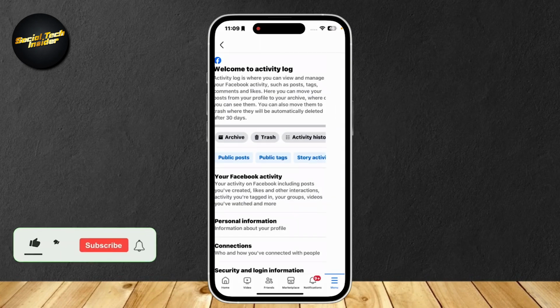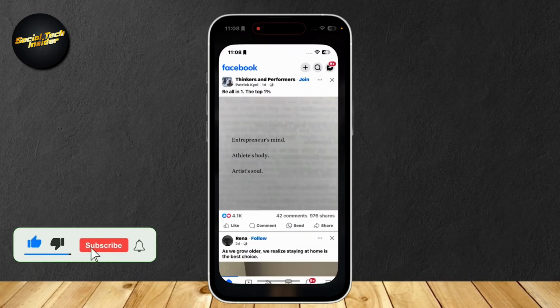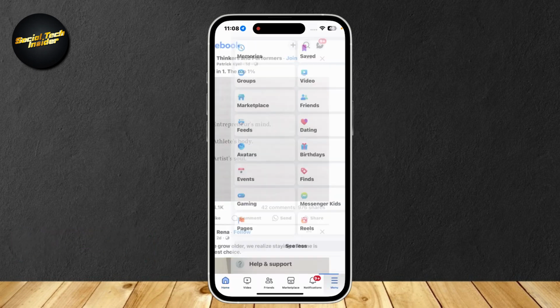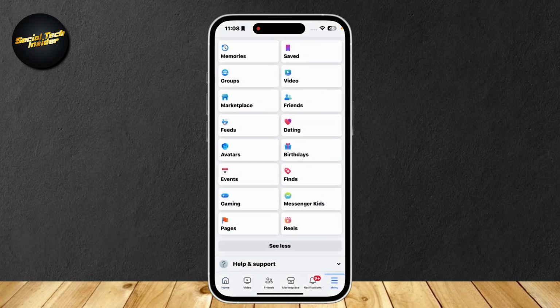So this is how you can find your old stories on Facebook. Go on ahead and open up the app, and then tap on menu at the bottom right corner of the screen. That should be the three-line symbol at the corner.